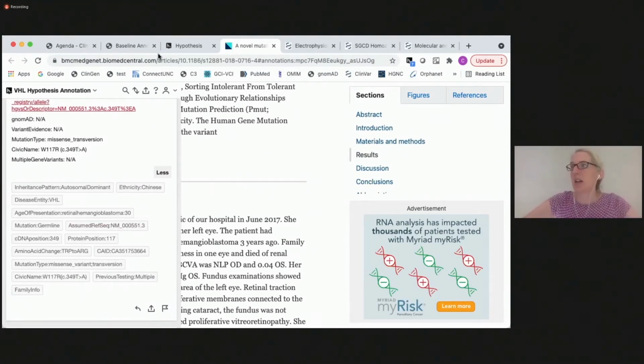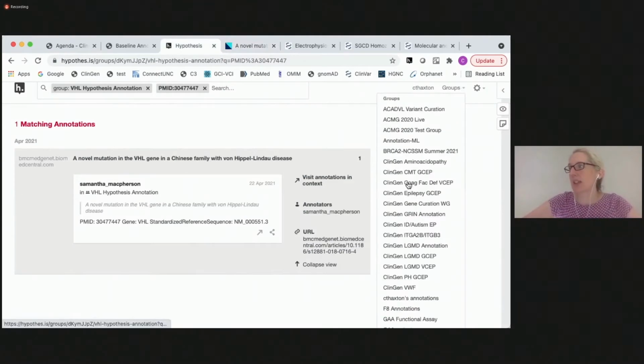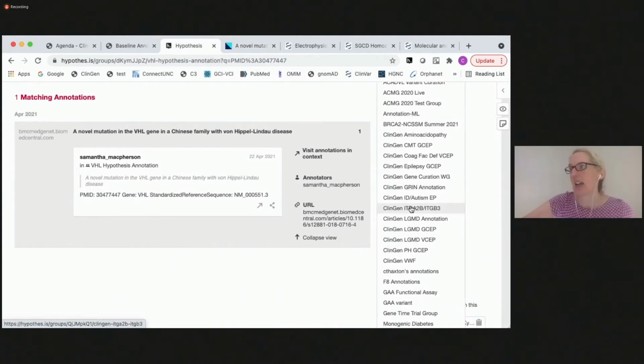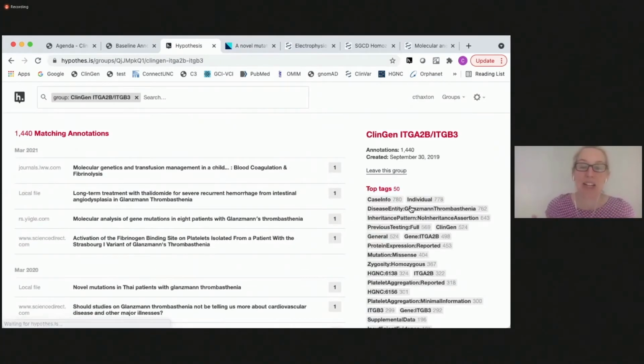So I'm going to head on over to the ITGA2B and B3 with the platelet disorders. And again, just giving you an idea of what they've used. This group actually has the entirety of literature for ITGA2B and B3 annotated now. So this is the ultimate of where we would want to get. That might not be the case for every type of gene.